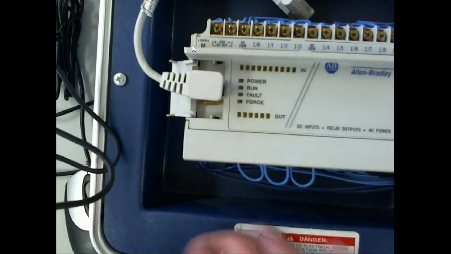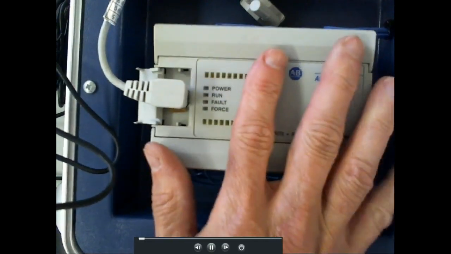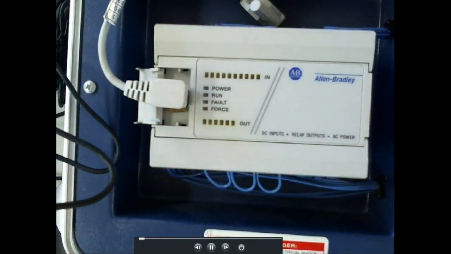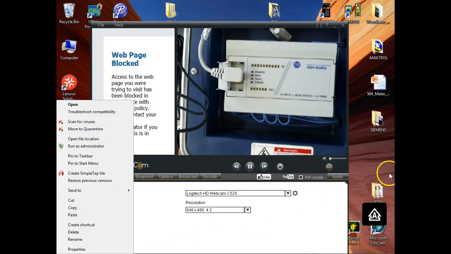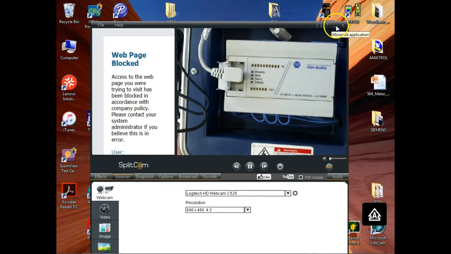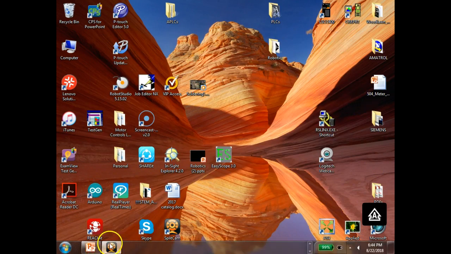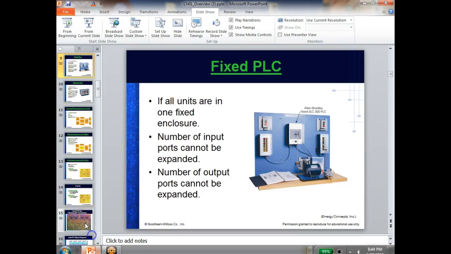This is a fixed PLC. Fixed PLCs are the cheapest PLCs you'll buy, but you get what you pay for, right? Everybody understand that? That makes sense. So this is what the slide says. The slide says the number of inputs are set, the number of outputs are set.